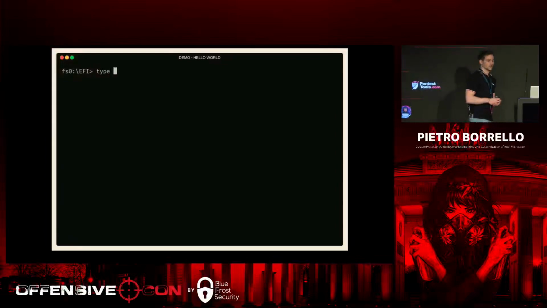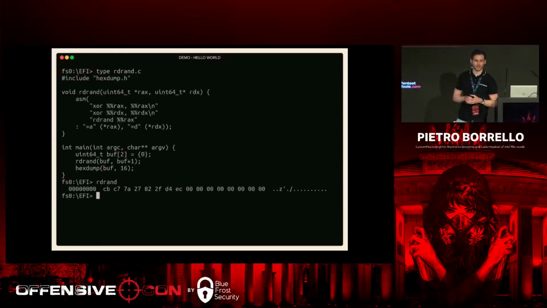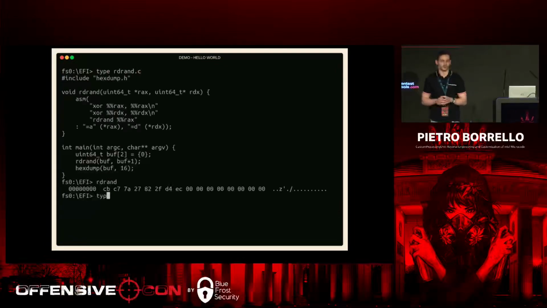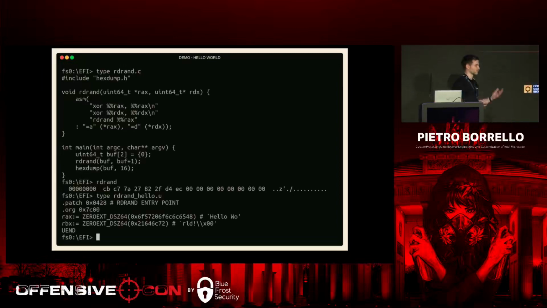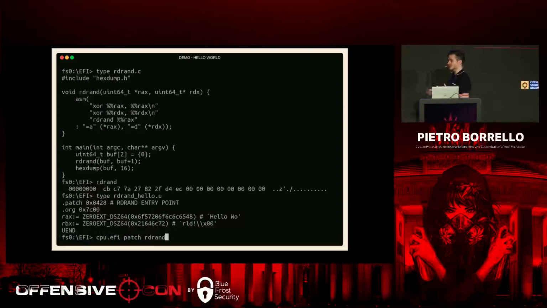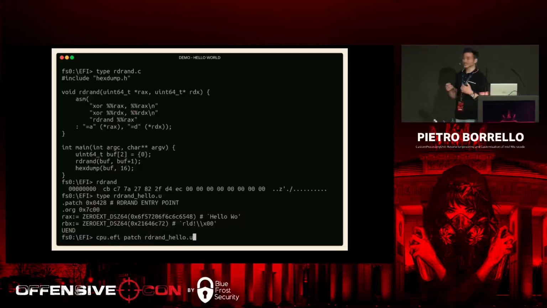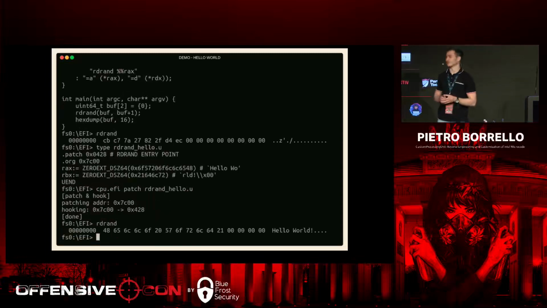So here, we have a very simple program that just executes rdrand. If you execute it, you will have a random number. No surprises here. But then we have our patch that transforms rdrand to give a hello world, so we can use our framework to install the patch. And then the next time you execute rdrand, well, you guessed it, you will have hello world.